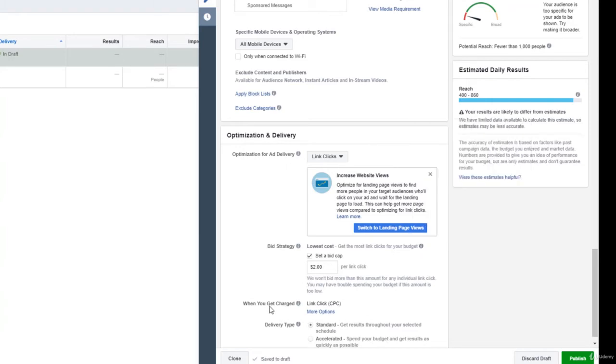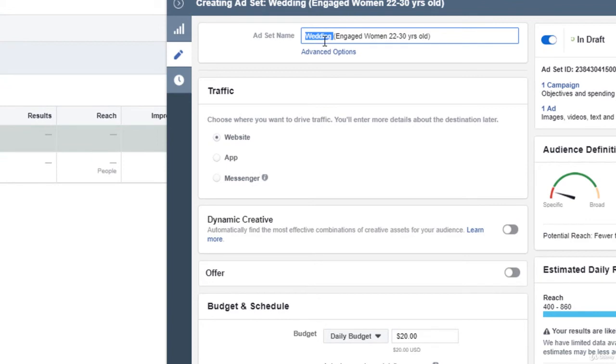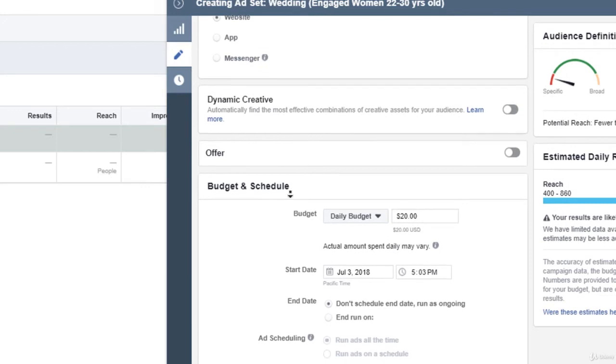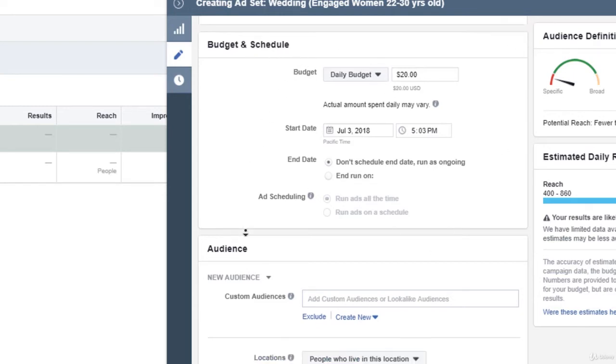Okay, so let's recap on this really quick. We're targeting women who are 22 to 30 years old, and they're recently engaged. Why? Because they're going to get married. Every woman wants to have a ceremony and have a reception. Okay, the budget and schedule, self-explanatory.